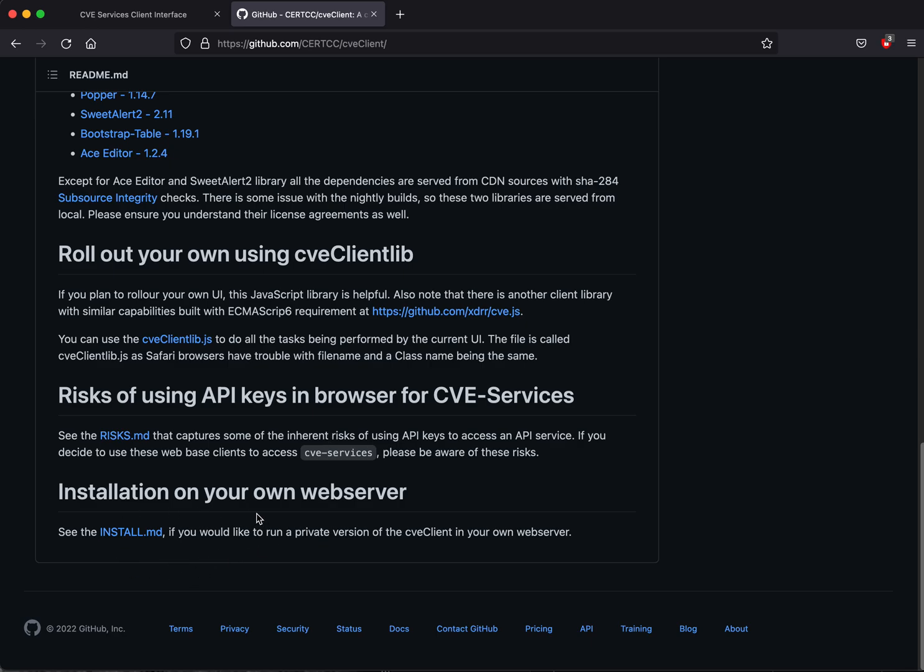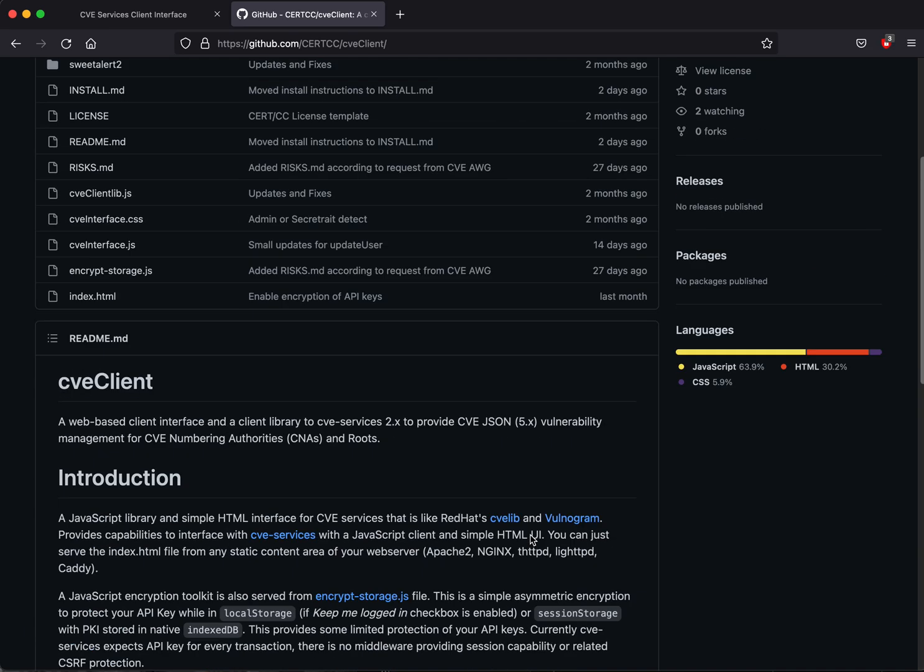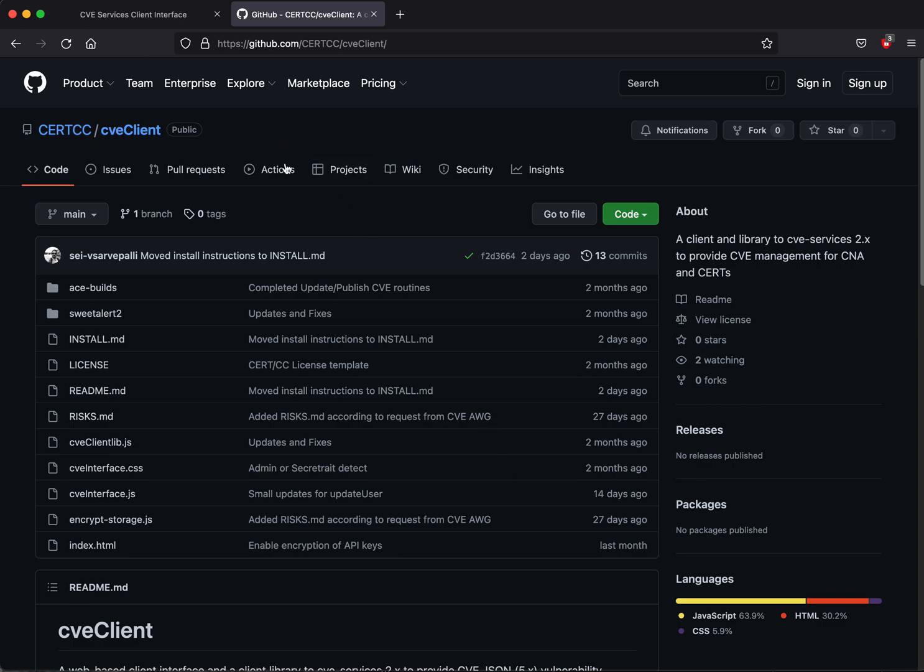If you'd like to install this on your own web server, there's also an install.md. You can follow that to install it on your IIS or Apache or any one of those web servers, or even in one of Amazon's hosted web server or Azure or whatever your preferred platform is for installing a client web service. We'll quickly get started.